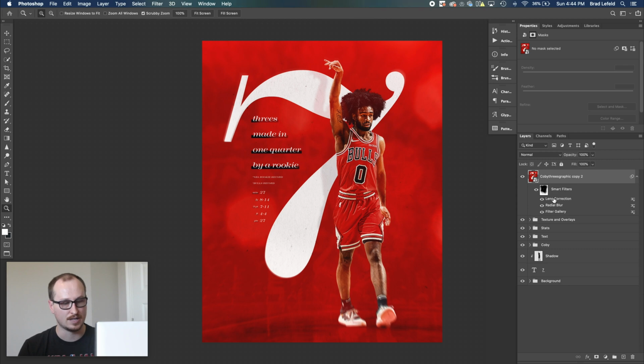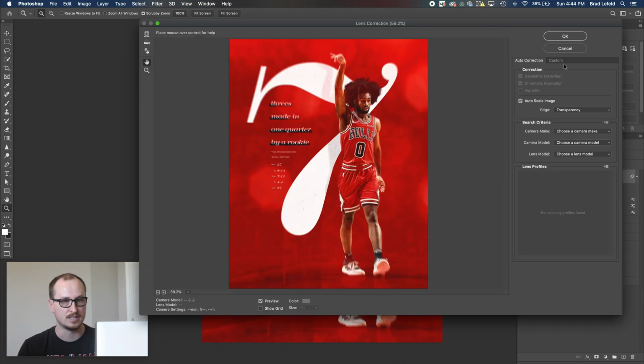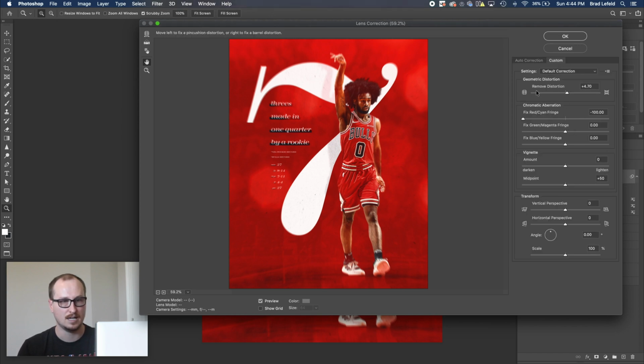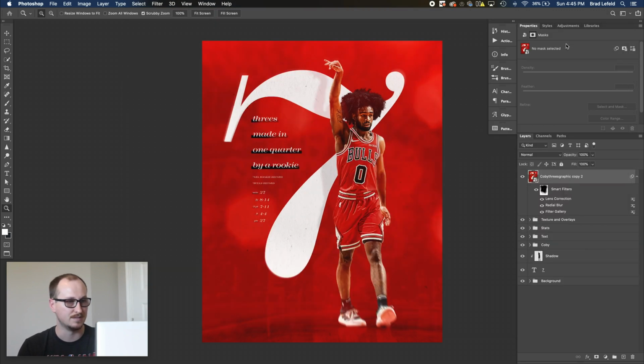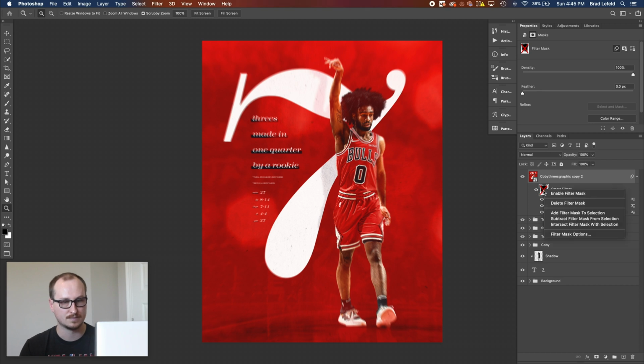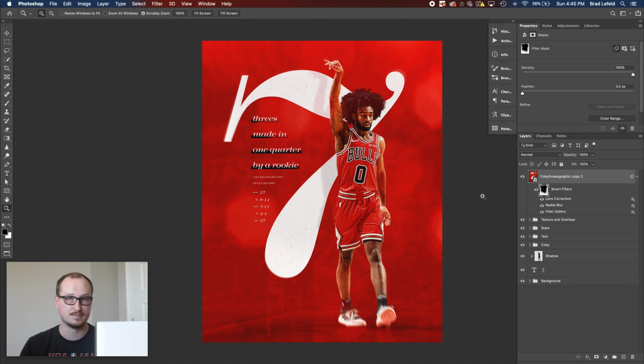And then I used a lens correction to distort the image as well, which you can see here. I changed the red and cyan fringe to -100 and a little bit of a distortion of +4.7. And you can see if I turn off this filter mask, this is what it looks like. So clearly it gets rid of the graphic. You can't really see this well because it's blurry. So I went ahead and just took a brush and put it onto that filter mask to make this Coby White design.